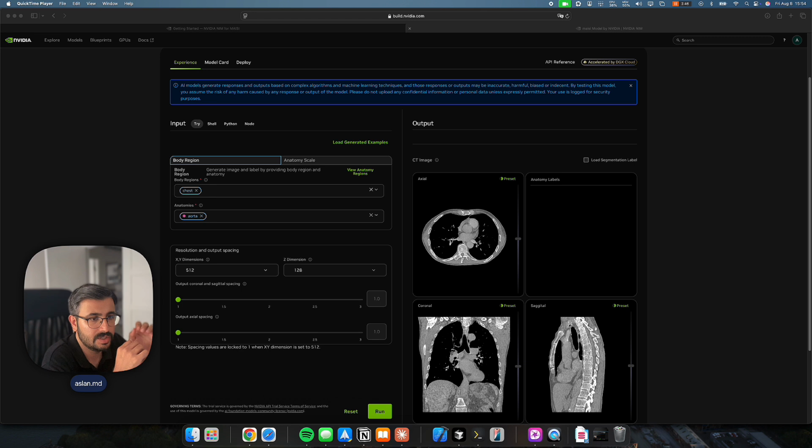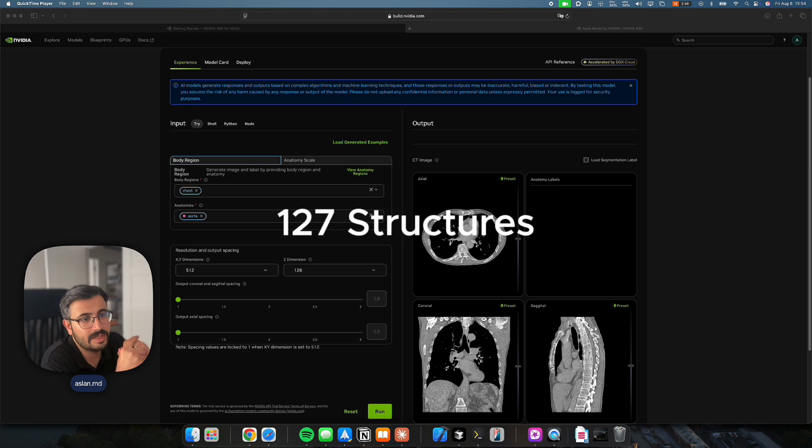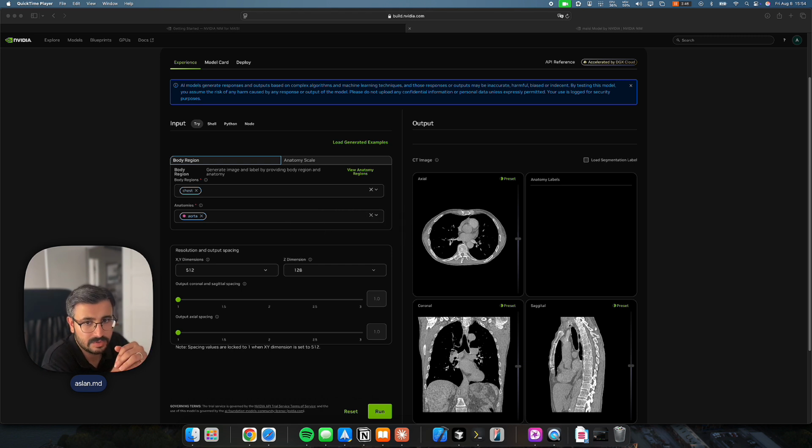Because it can generate 3D CT scans up to 512 by 512 by 768 pixels. It has variable voxel size from 0.5 to 3 millimeters, and you can annotate up to 127 anatomical structures. And I think this is the most important one. These CT scans belong to nobody. These are not real patients. You don't have to worry about privacy.